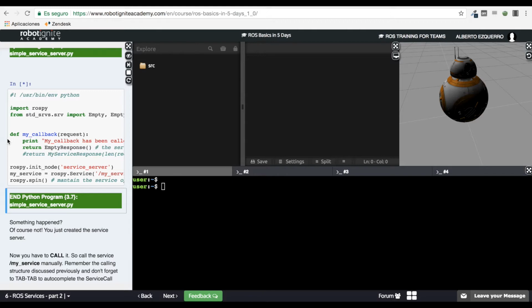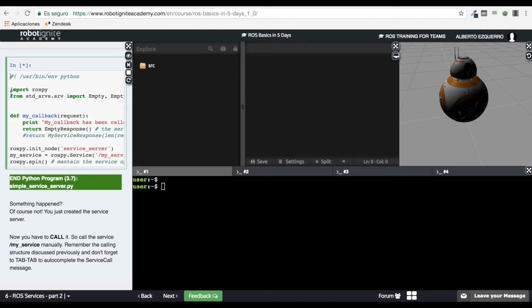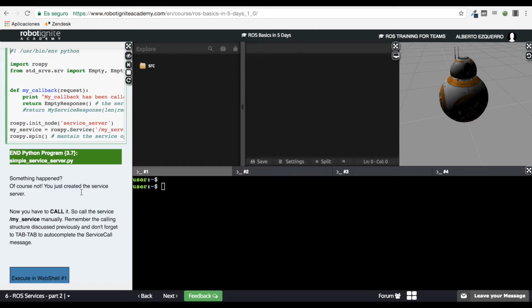Yeah, exactly. That's because we need to call the service. So now, by executing this piece of code, what we are doing is to start the service, make it available for anyone to call it. But if we want something to happen, if we want to execute the functionality of this service, we need to call it, right? Well, so that's what we are going to do right now.